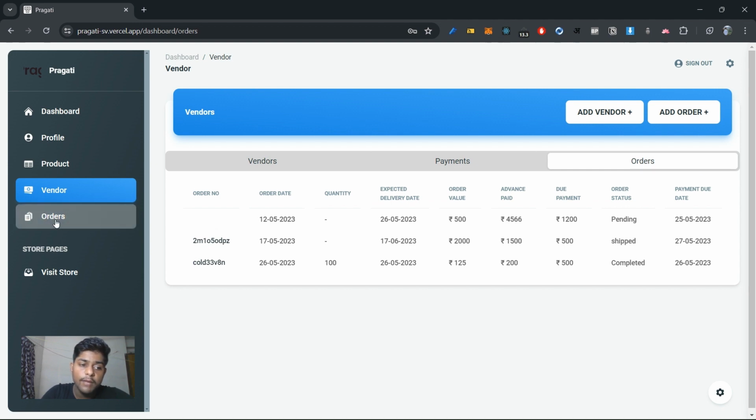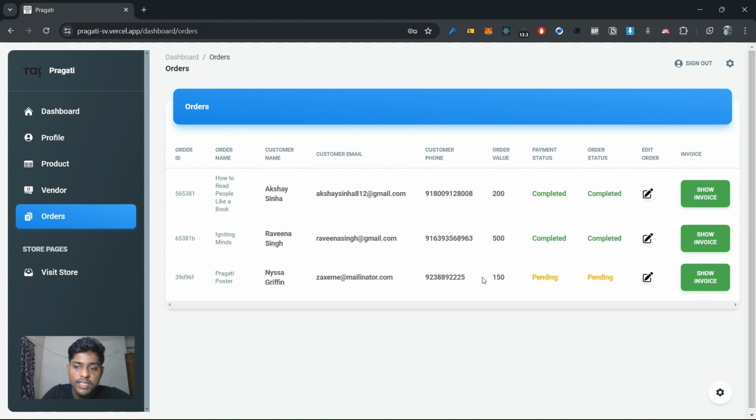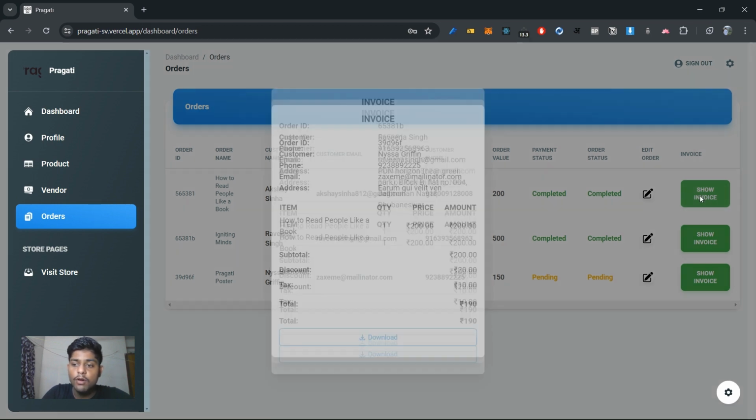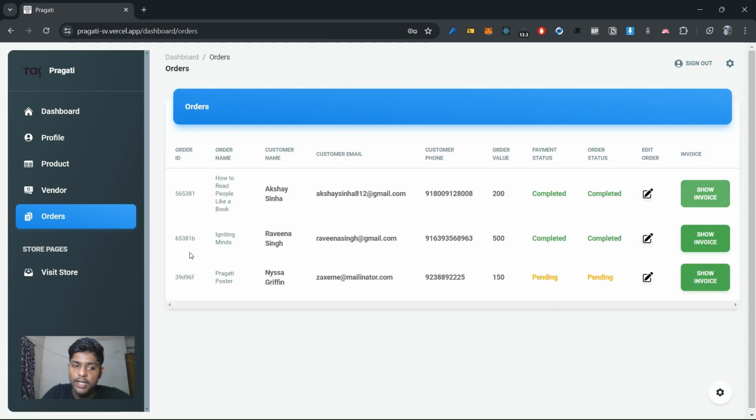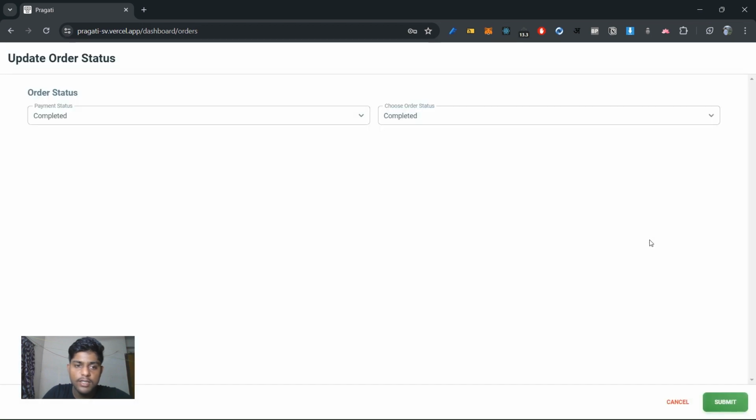And this order tab is basically about the orders you have received from the store. The online store is also integrated in this software. And if you go on show invoice, you can just show the invoice and download it. So the invoicing is already done. And this is a really cool section, and you can also mark the orders complete, incomplete and everything, right?